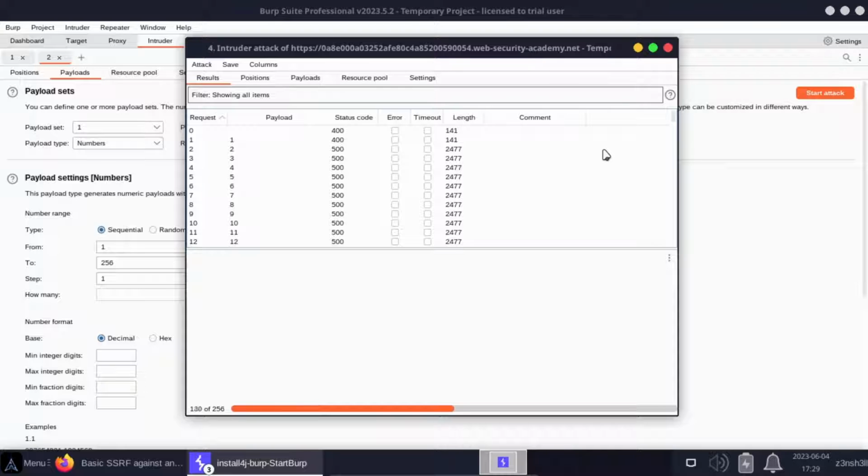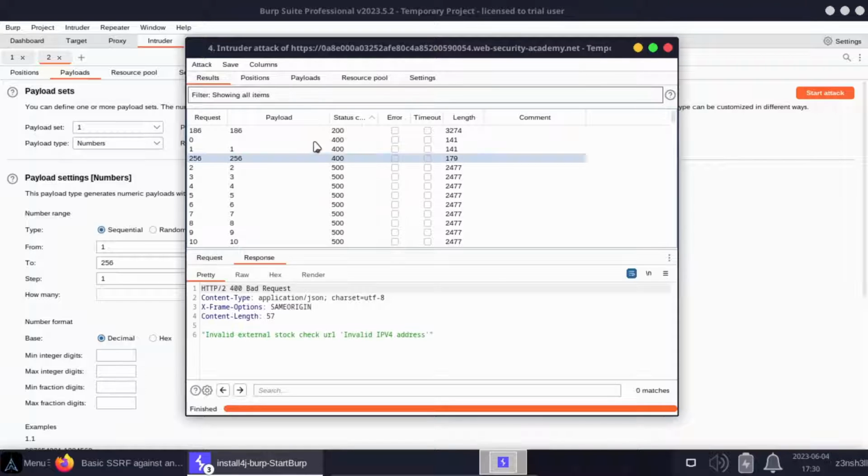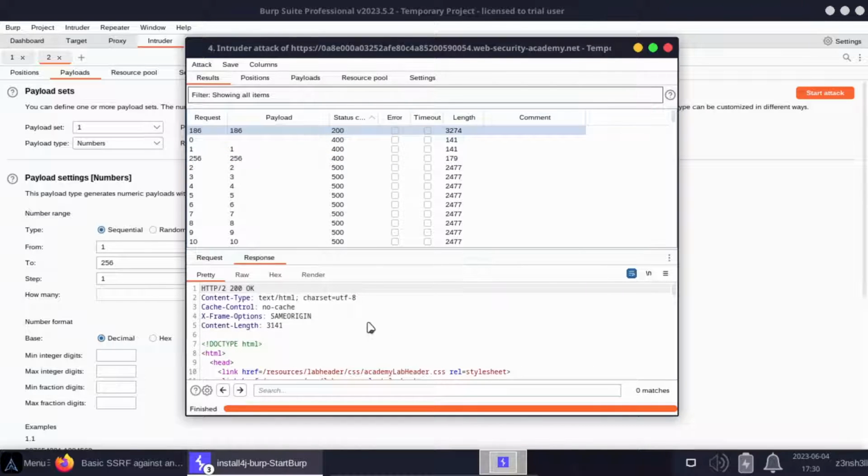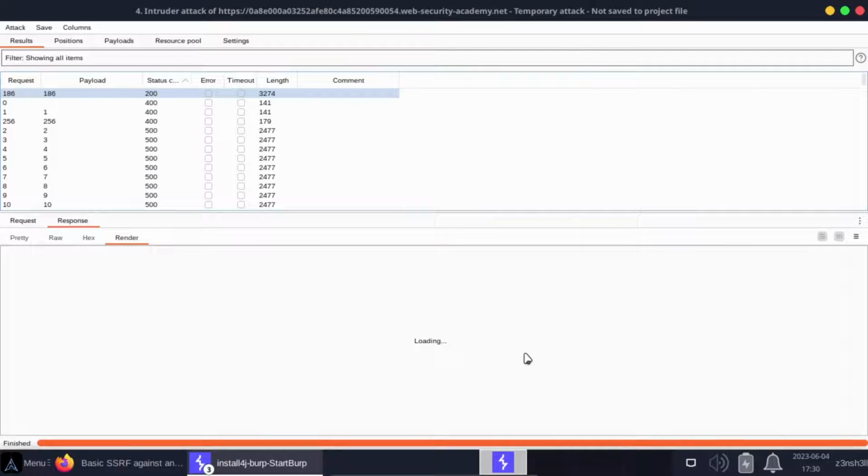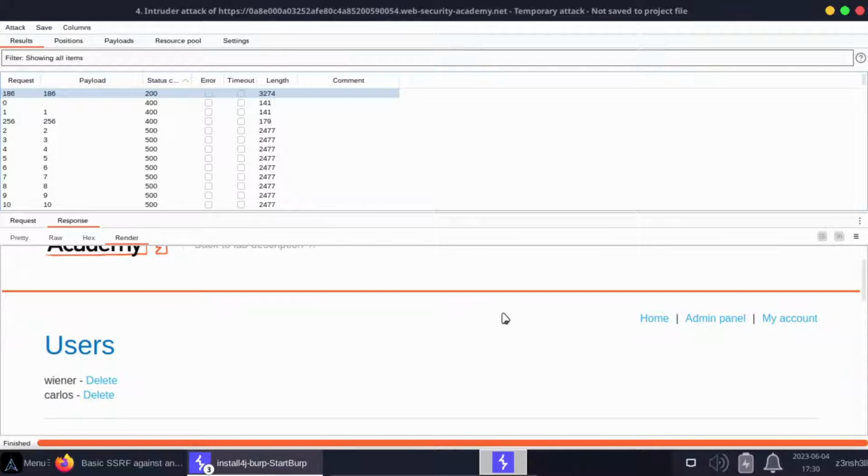Now we can see for the majority of these, we're getting a 500 response. We're interested in any status code that's not 500. And if we sort by status code, we see that we're actually getting a hit on 186. We have a response here. It's possible to render the response in Burp. And what we see here is we actually have access to an admin panel. In other words, it's a different host on the same network.